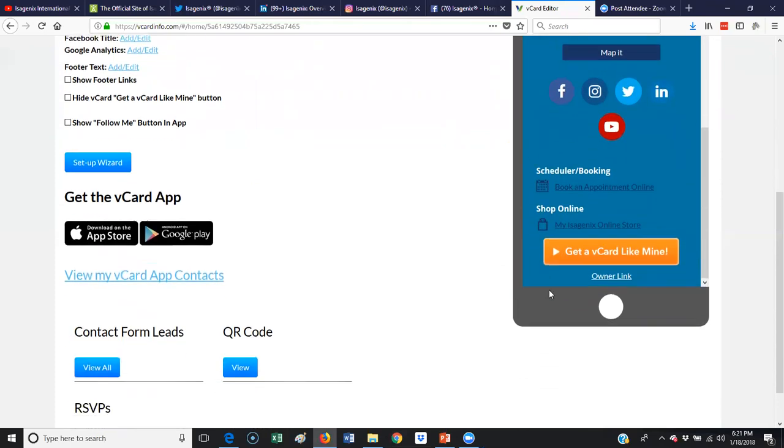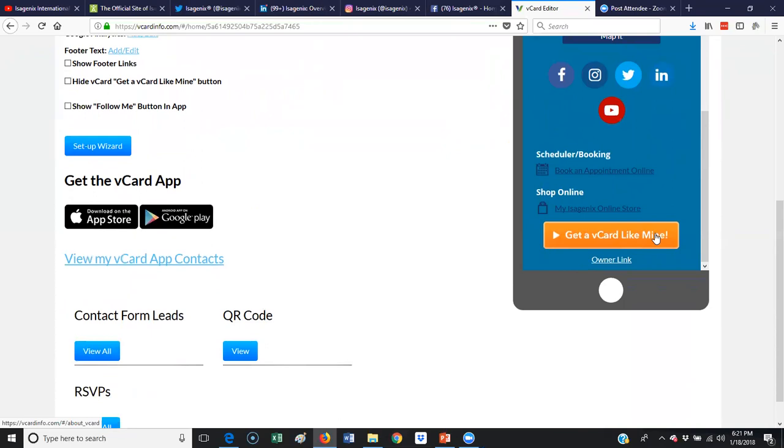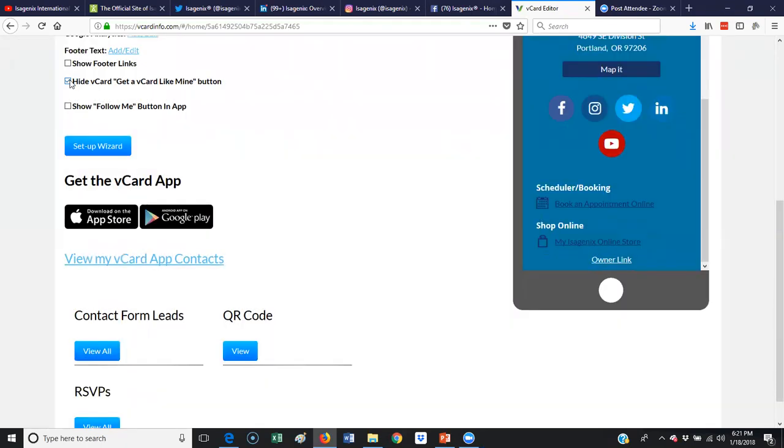So on the bottom of your card, you have this get a vCard like mine. If you want to remove that button, you can just click hide vCard. You just click that and that will hide that, so it will be removed. If you want people to follow you, this will add the follow me button in the app. You want to click on that. That adds the follow me button. Now, if my gal Katie adds any coupons or she adds an event, now people can follow her and they can receive notifications.